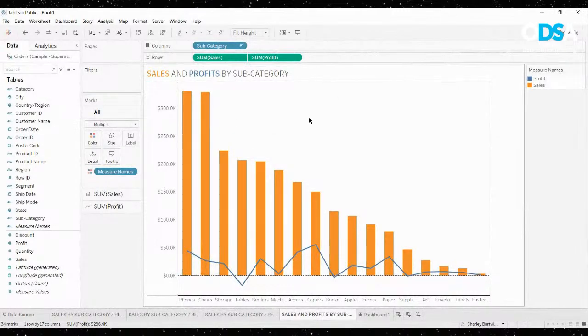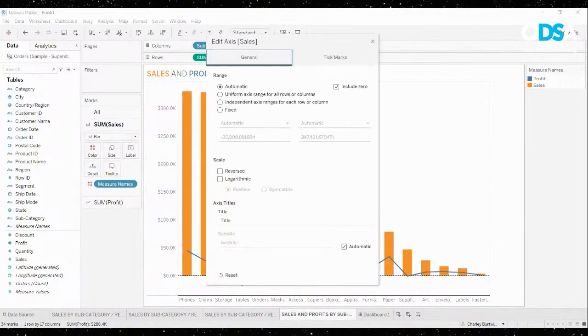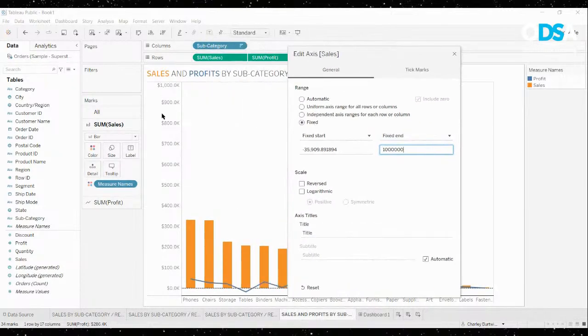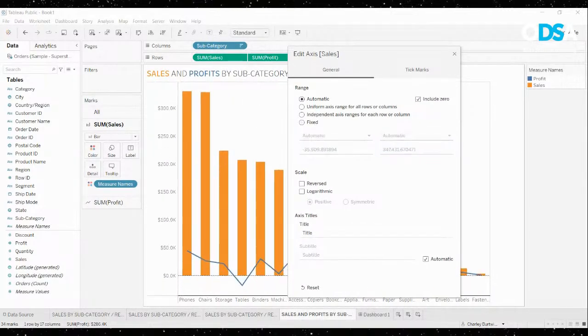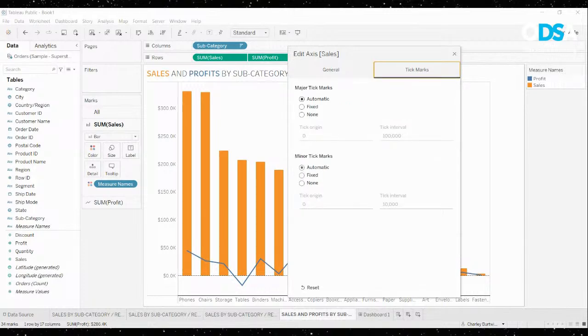However, if you wanted to make that static instead of dynamic, you can double click on that axis and bring this open. So then there's a little general side here where you can make this fixed. Say you wanted it to go up to like $1 million, you can fix that there. I typically leave these automatic. But if you go over to tick marks, again, you see it's automatic right now, but we can go fixed. So now it's every 100K. Say we wanted to show every 10K, we could do that.